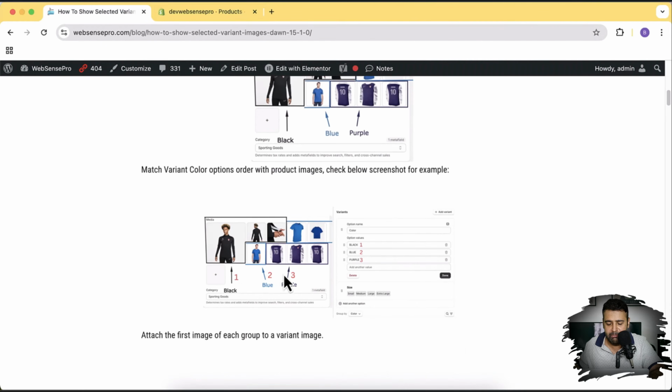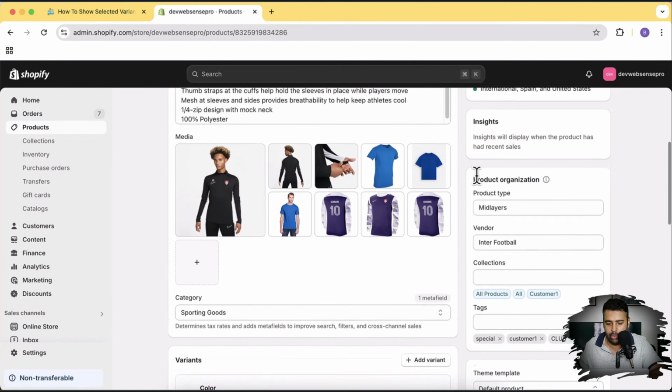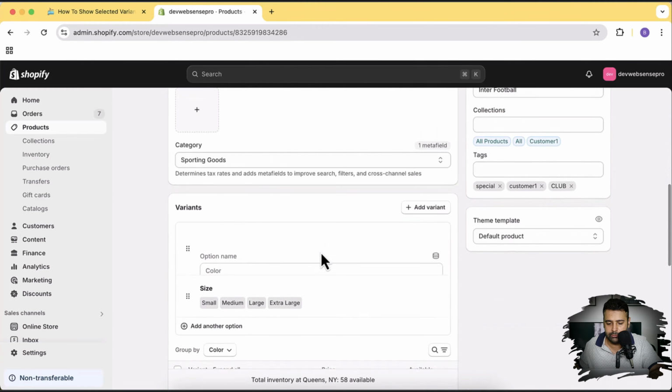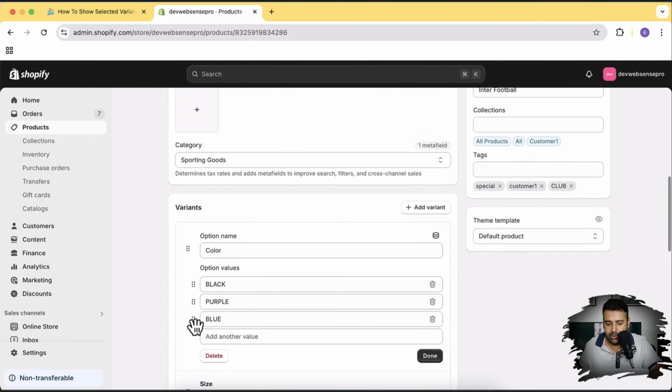And make sure to also have the variant options to be the same as the images which you have aligned. So here we have the black first and the blue second and the purple as third. So let's do that as well. Scroll down, and here we need black first, then blue as second, and the purple as third. Cool. Hit on save.